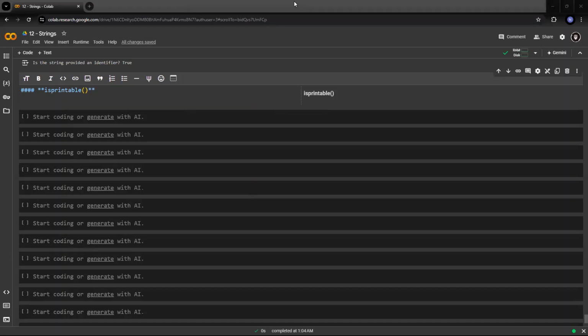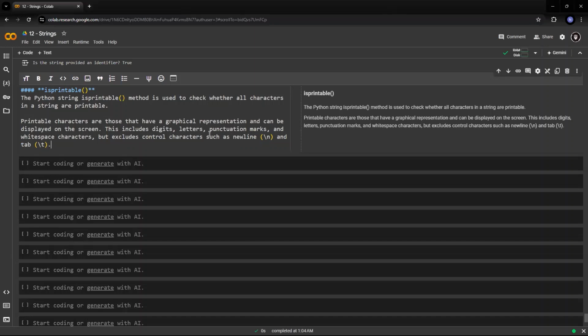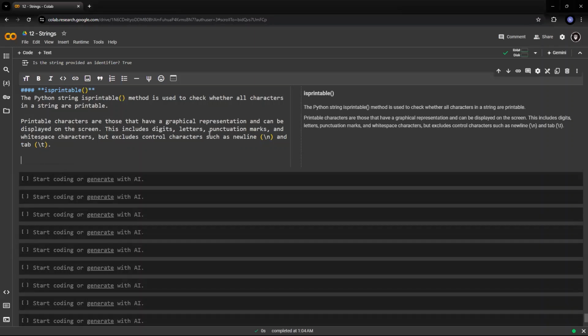This includes alphabets, digits, punctuations, white space characters. But it will not have the escape characters like slash t, which is your escape character for tab, and slash n for your new line characters. So this is mostly used to check whether your string has printable characters or not.